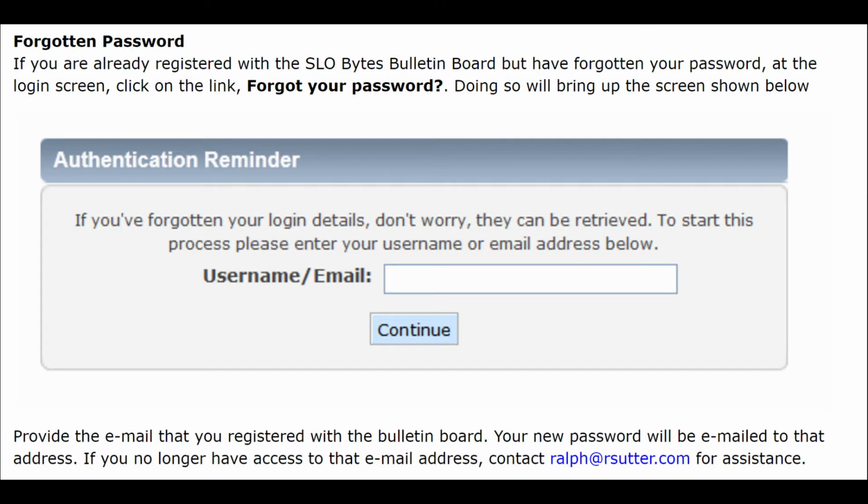On the screen that follows, you'll see information about recovering a lost password.